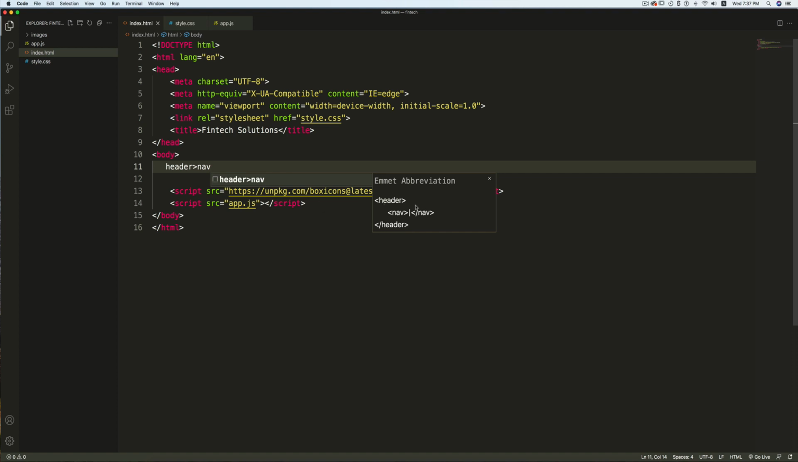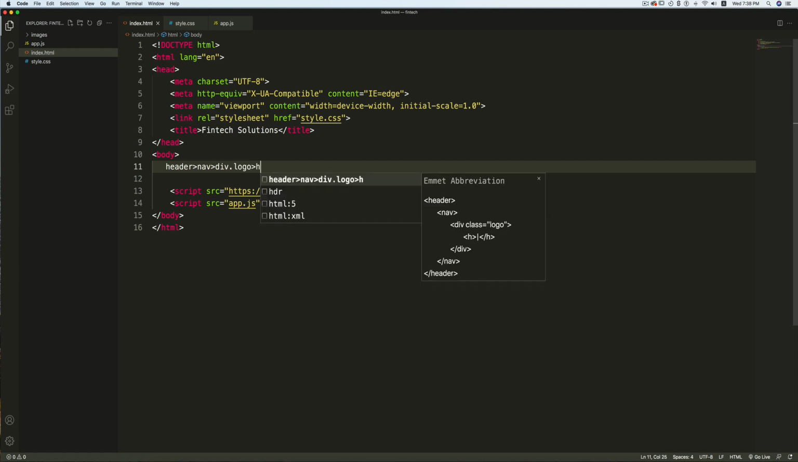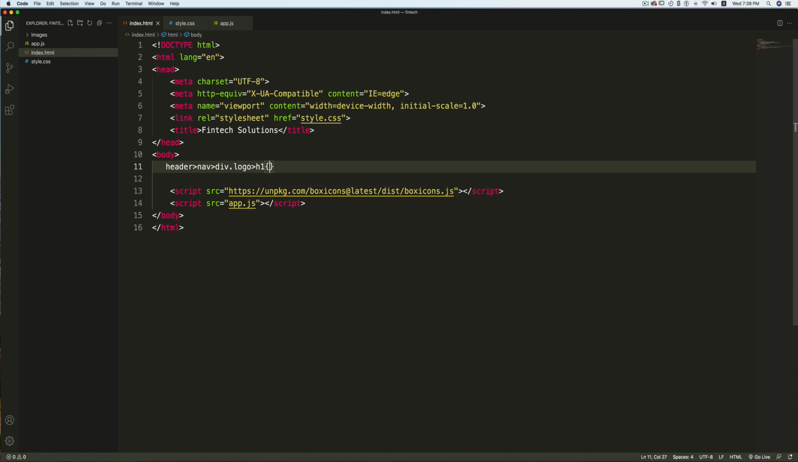Right here you can see the structure that Emmet is going to create. So header, we have the nav. Then inside the nav I want my logo. So I'll create a div with the class logo. Now inside this div I'm going to create h1. So again greater than sign h1, and this h1 will contain the text fintech. To write the text, use curly braces and write fintech. See the structure which Emmet is creating.